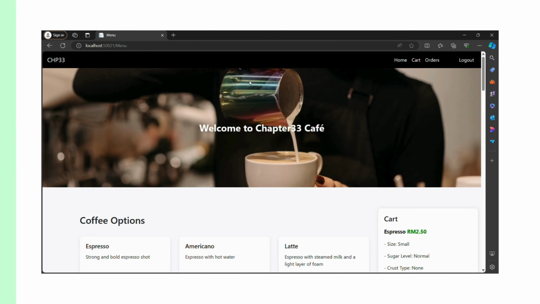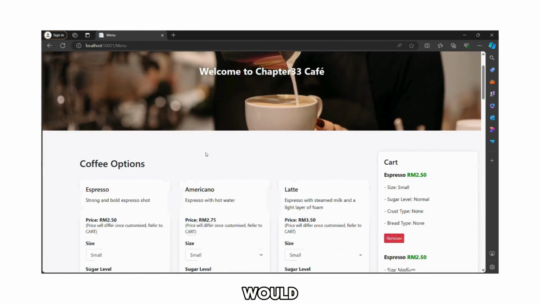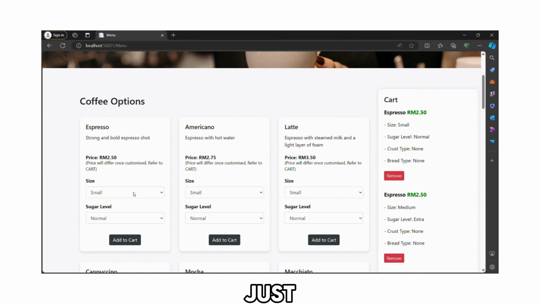Successful. So to summarize, Chapter 33 Café's new online platform offers a friendly experience with features like registration and login, order customization, real-time price updates, efficient cart management, and a secure checkout process. Not to say secure, but it makes your ordering process way simpler compared to the traditional method where you have to stand in front of the waiter or go to the cashier and choose the customizations one by one. Would you rather not go through the simple process of just customizing through a web form?